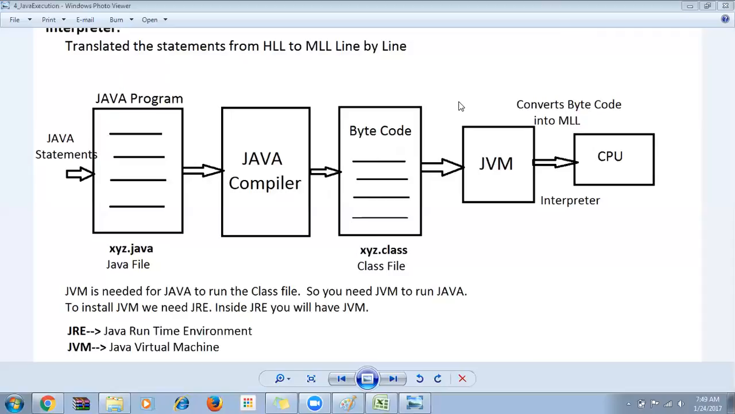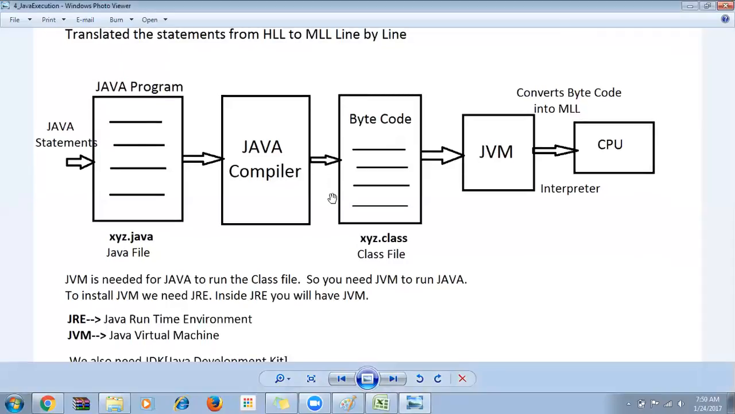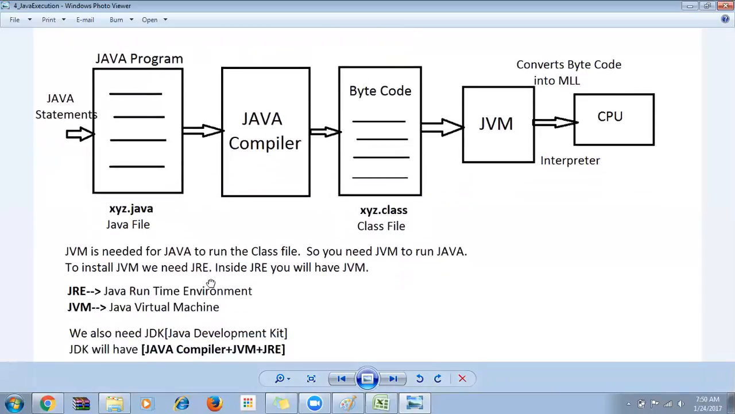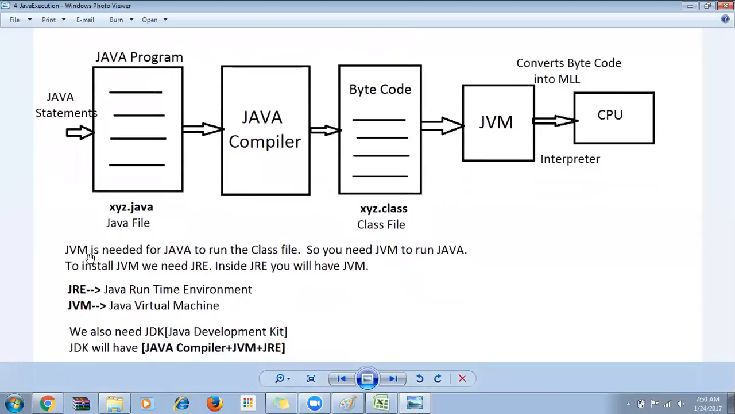Yes, cool. So now the JVM is called actually what? Java Virtual Machine. Okay, like that we have some different terminologies here. So JVM is needed for Java to run the class file. Yes, correct. Now we understood this class file can be read by the JVM. So you need JVM to run the Java file. Only if JVM is there can we execute the program. Otherwise, we cannot execute the program.